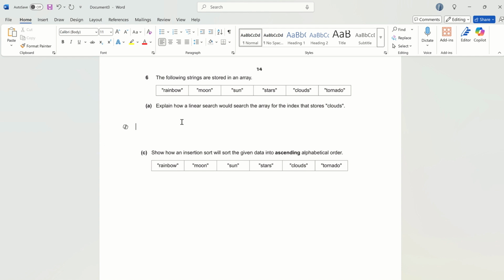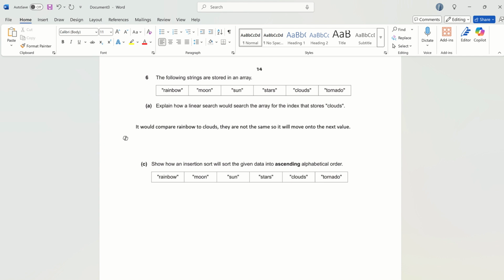So the first thing you would say is it would compare rainbow to clouds. They are not the same, so it will move on to the next value. I've used the terms, okay? I've used rainbow, because that's the first item in the array, and I'm comparing it to the search item that I'm looking for. Okay, you use examples, guys. Okay, they give you an example, you use it.